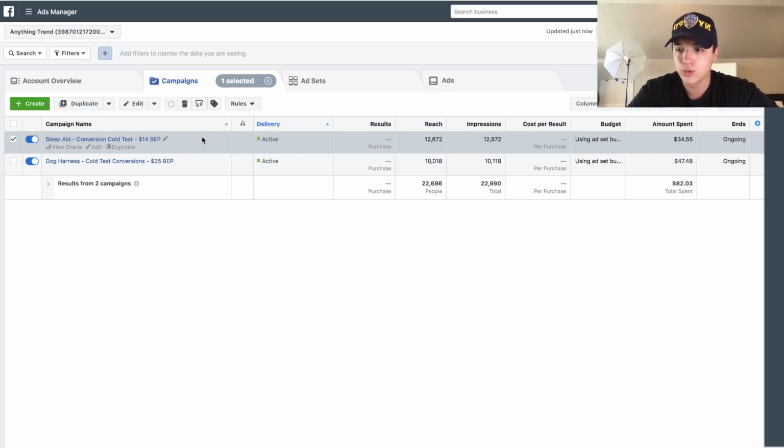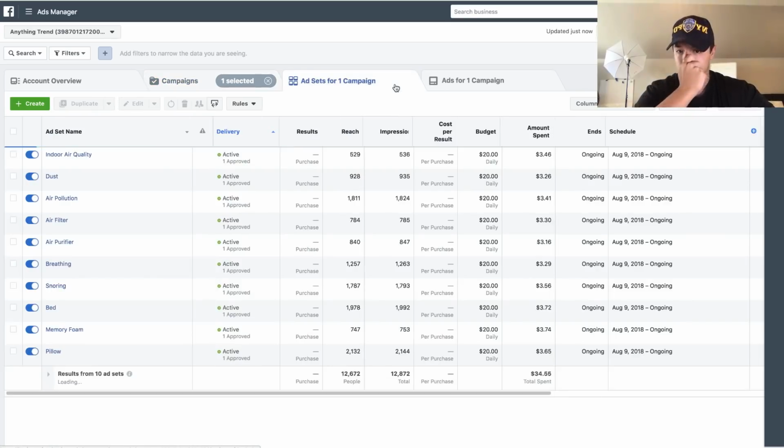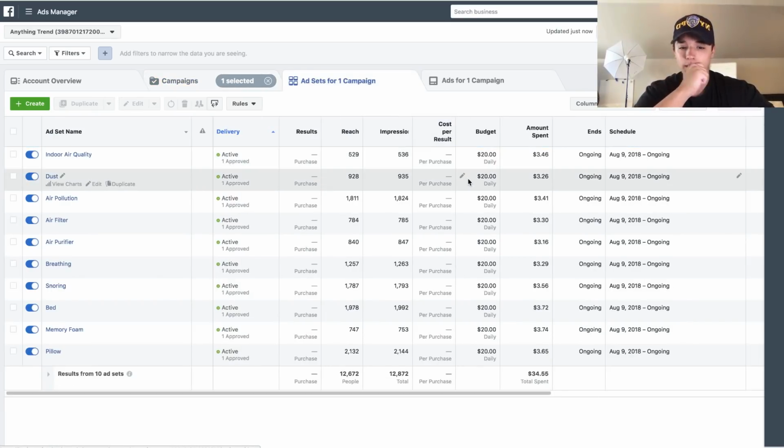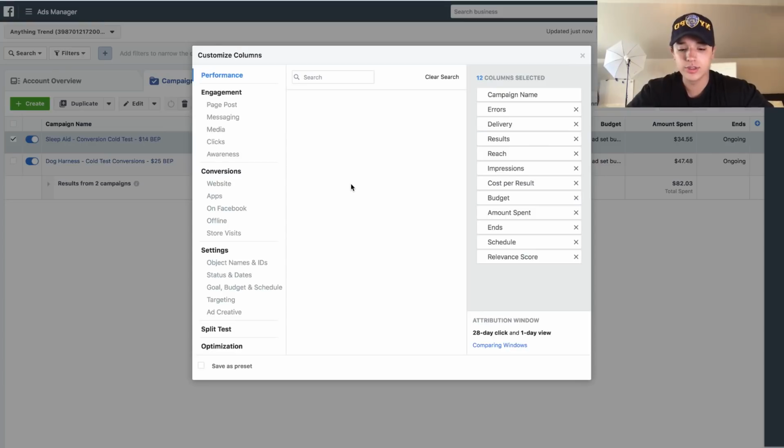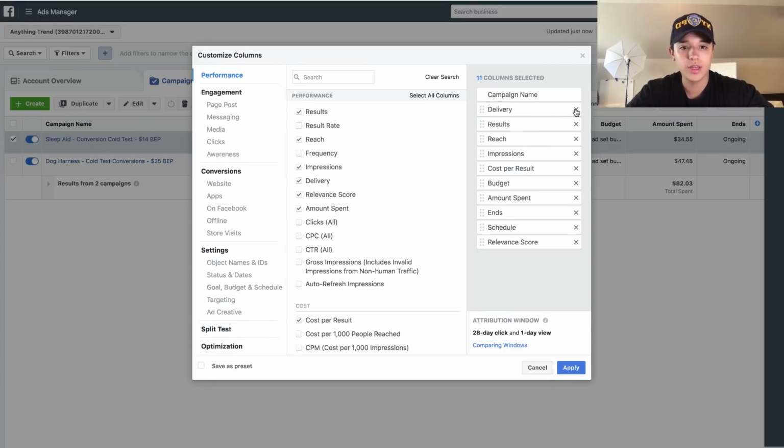So let's go ahead and look at the first one here, Sleep Aid. Break-even point. We're cold testing for conversion, so I'm going to go through and look at the ad sets and determine if we're unprofitable yet. So as you can see right here, these are all of the ad sets. Actually, I need to set up the columns real quick. Let's do this. You guys should do this too. I don't really care about this. I don't really care about all of this. Nope.